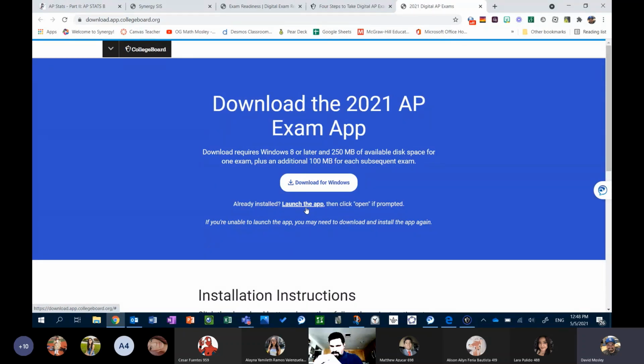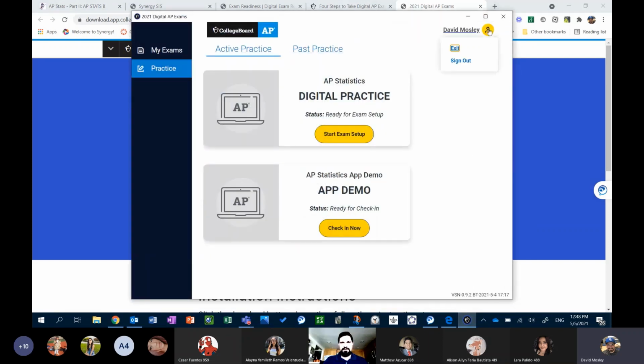Once the app is downloaded, you need to go and open it. At that point, you will be prompted to log in. I'm already logged in, so it's not asking me to log in. You need to log in using your College Board username and password. Hopefully you know what that is. If you do not know what that is, you need to email Miss Amy Booth, who is our AP coordinator, and figure out how to retrieve that information.